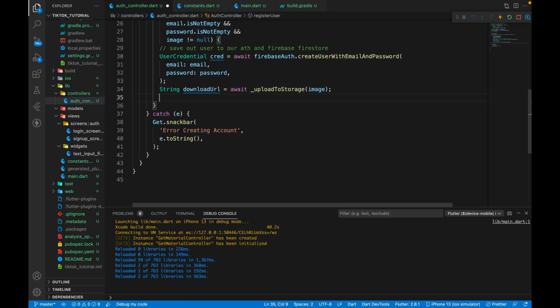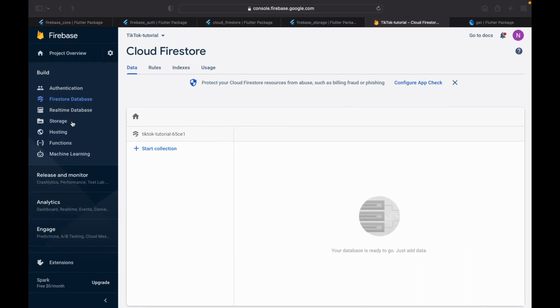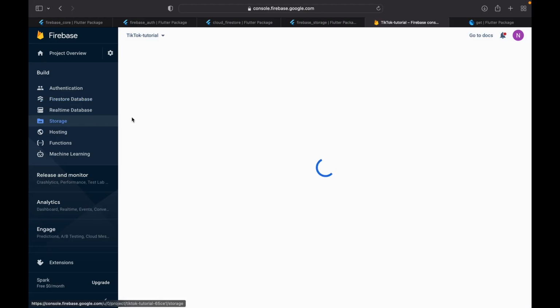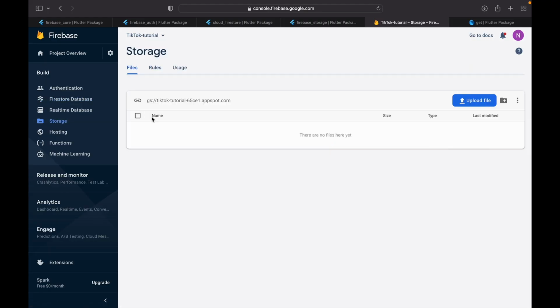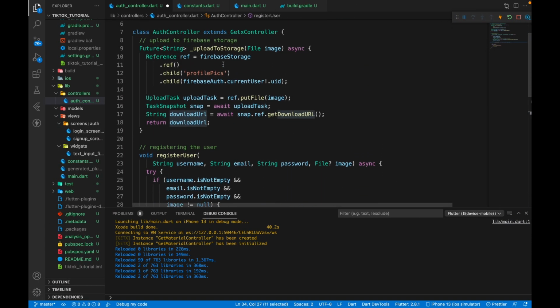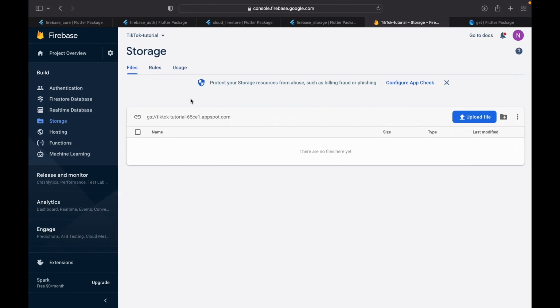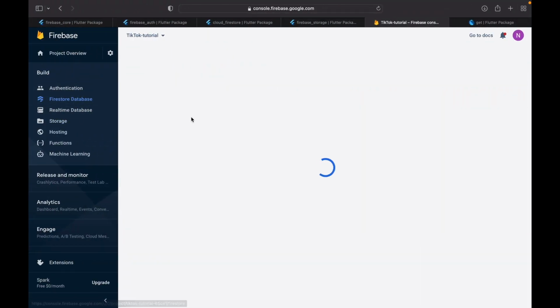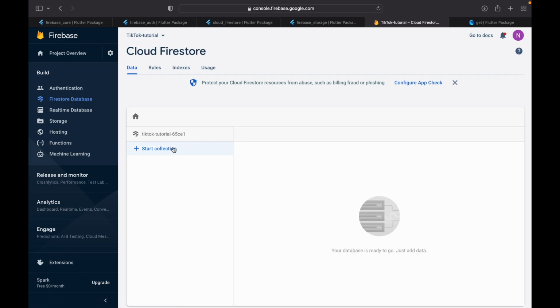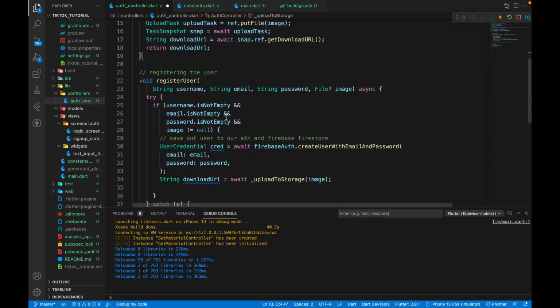Now we have that. Finally we got the download URL, which basically means that we went to our storage, we saved the file in the appropriate directory, which is this over here in the child profilePics with the image name as this. We saved our file, and then we got the download URL. Now we have to save all of those things with the name, username, all of that in our Firebase Firestore.